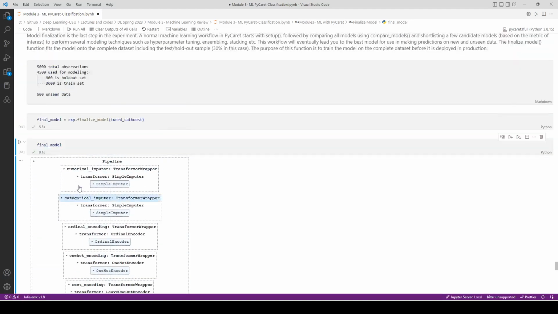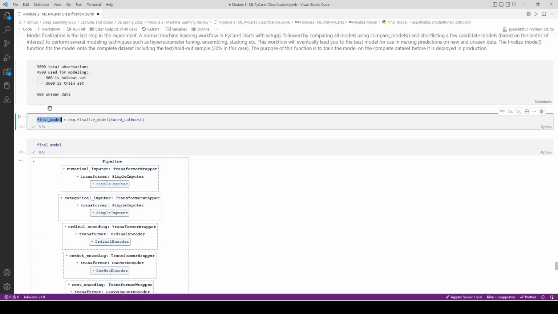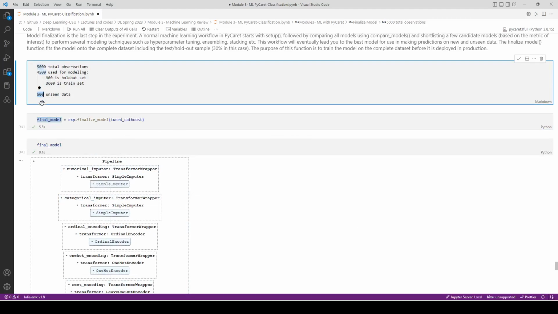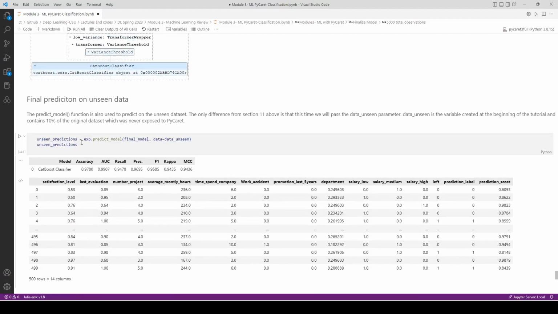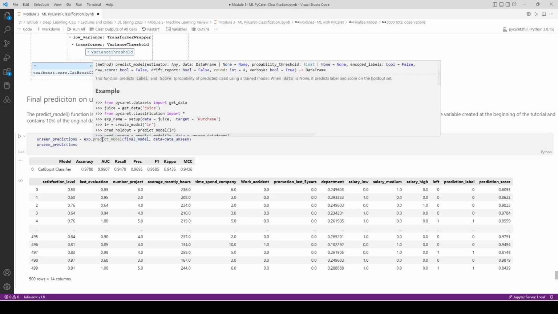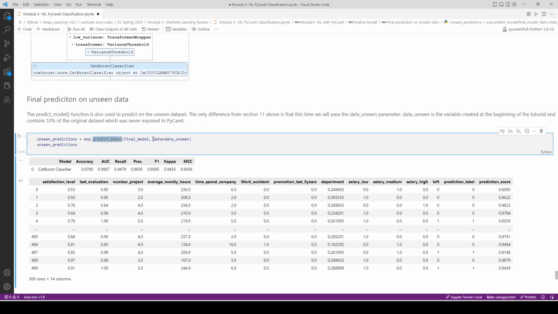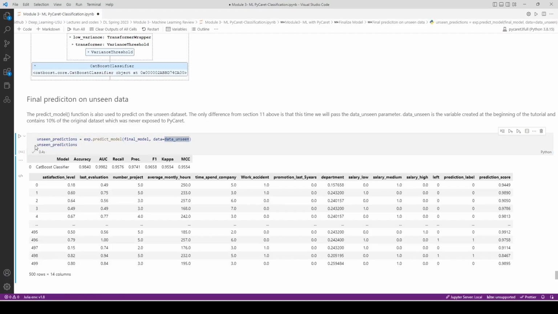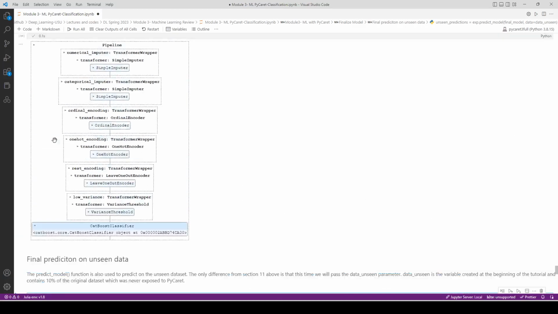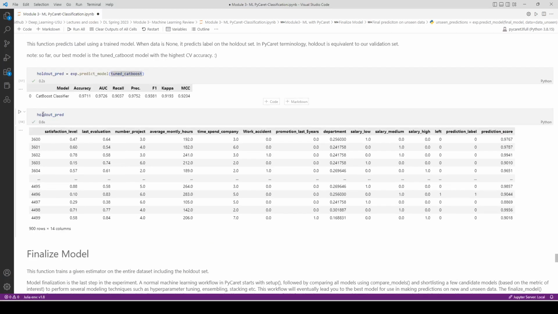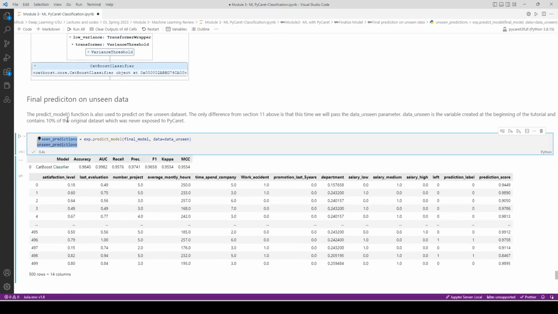Okay, now I'm going to use this final model to make predictions on the completely unseen data. So that's the end of it. Go ahead and use the same function, predict model, but I'm going to specify the model. If I do not specify it, by default, it's going to make predictions for the holdout set. But when I specify this unseen data, the 500 observations, it's going to make unseen predictions. Remember, these are different than holdout predictions. So these were holdout predictions. These are unseen predictions.